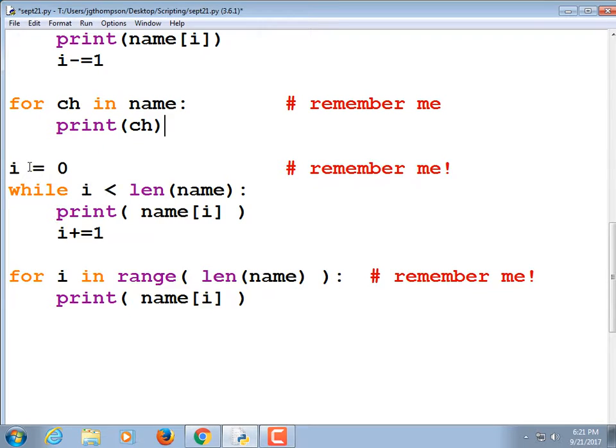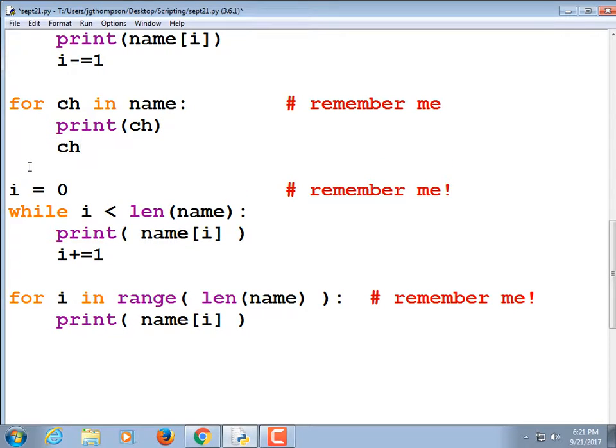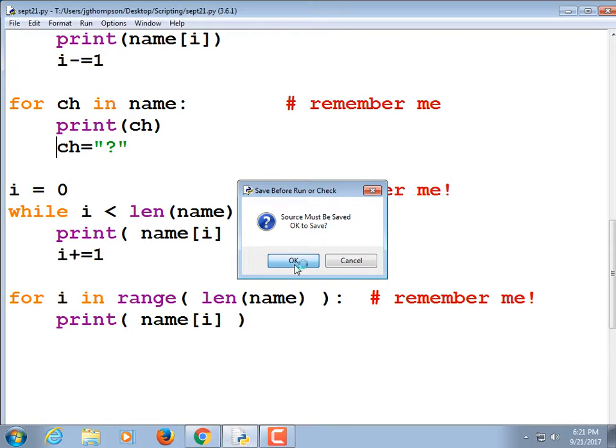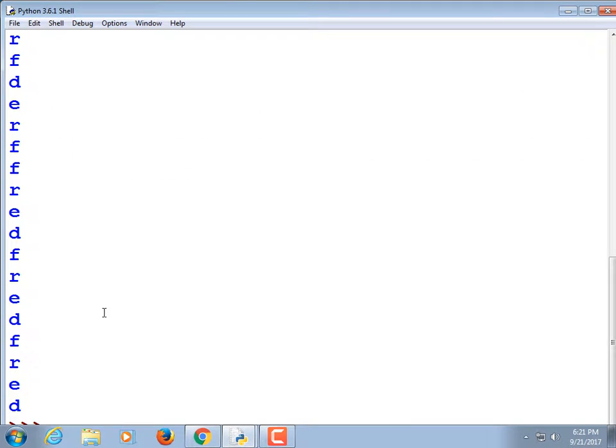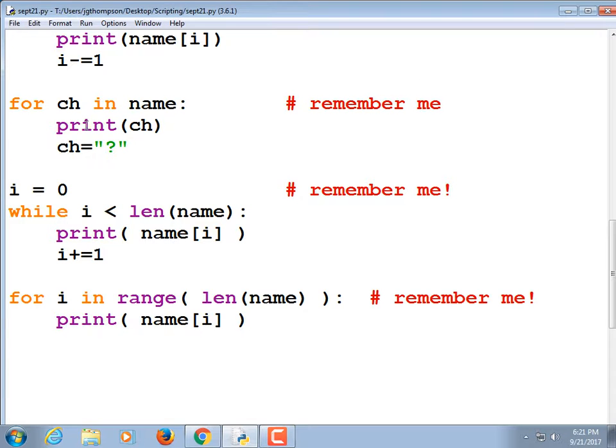And what do I mean by that? If I stick this in here, CH is equal to question mark, and I'm hoping that it's going to change all the letters to question marks in my name, I should be sadly disappointed. Why? Because CH is a copy of the letter. It's not the original letter. On the other hand, name subscript I is the original letter.